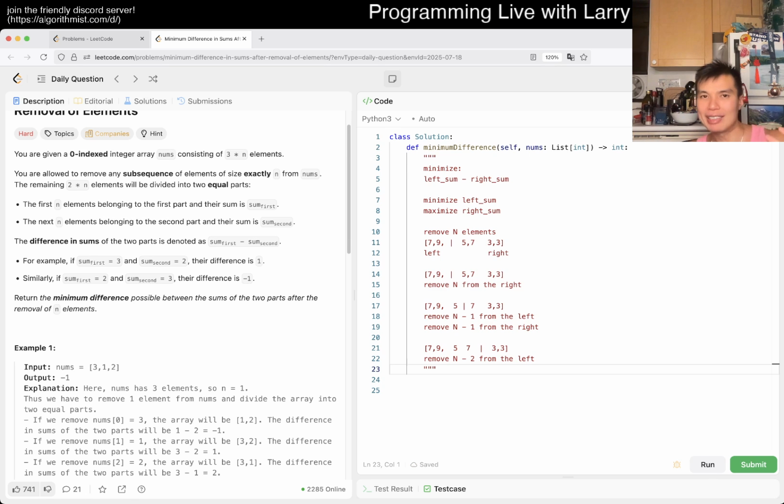With practice, if you think I'm going fast, and I don't mean that in a humble brag way, it's just practice. As soon as I saw this sliding window, I was like, well, what does removing n from the right mean? That means that in this case, we already talked about how we want to maximize it. What does maximizing mean? We remove the n smallest numbers from the right, right?